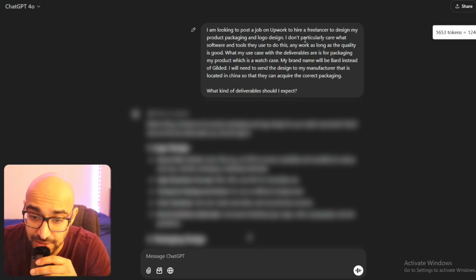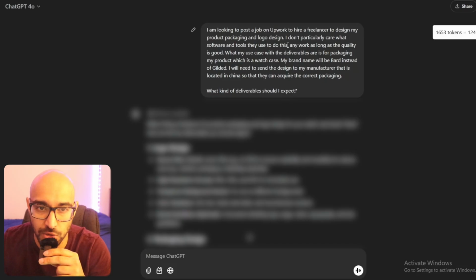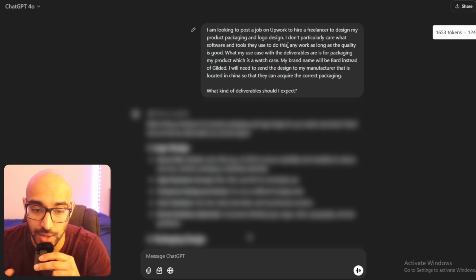I don't particularly care what software and tools they use to do this. Any work as long as the quality is good. So that's what to exclude. And the reason we're excluding this is we don't really care what software that they use as long as the file formats and the quality is all well and good. What software they want to use is their problem, not ours.